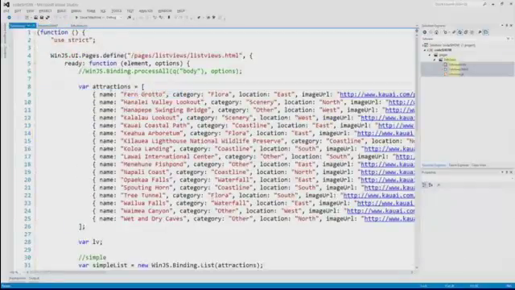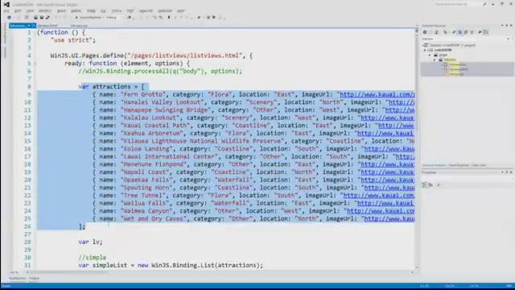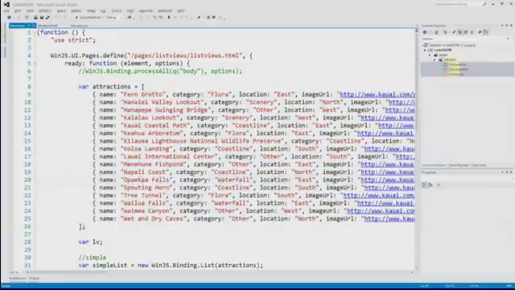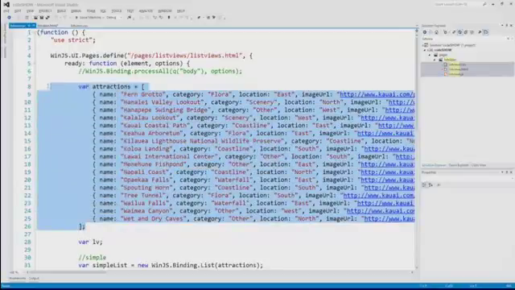And here's what we are working with. This is in the ready. So in the ready, we're going to declare an array. Instead of fetching this data from a service online or anything like that, we're just doing it locally, just to keep it simple for this example. So I'm declaring a list of 17 different attractions in Kauai. I believe we've looked at these already.